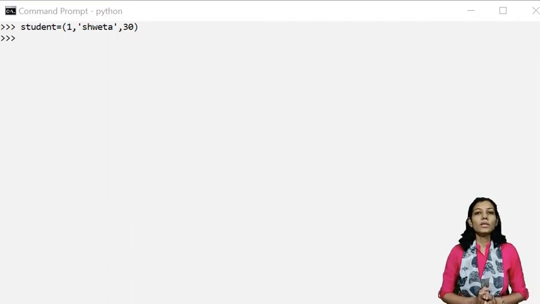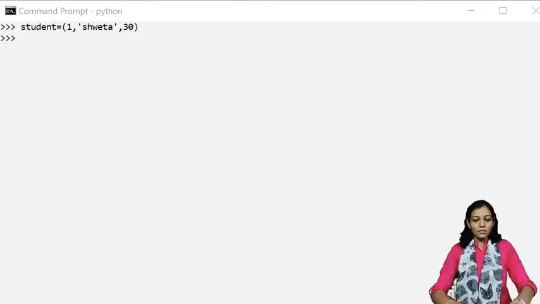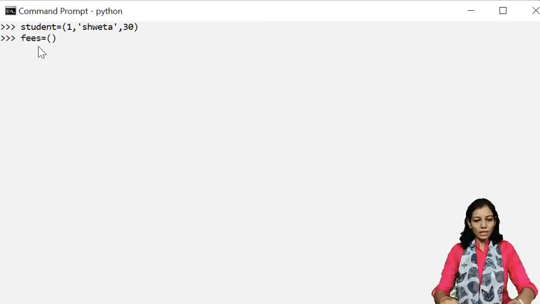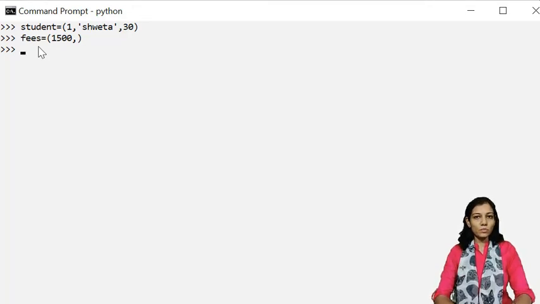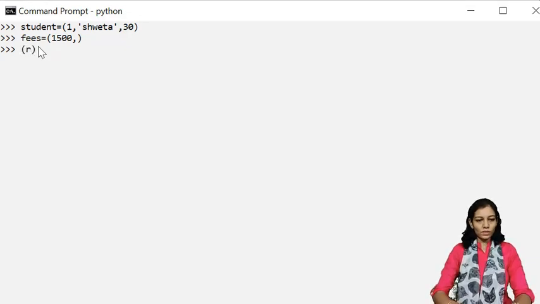So here we have one tuple called student with 3 elements. First is roll number, second is name, and last is marks. We are also defining another tuple, that is fees, with a single element, and I hope you remember how to define a single element tuple with a comma. So these are the 2 tuples we have, and if we want to use the assignment operator, we'll use it like this. So first is roll number and second is name, and on the right hand side we will use a tuple that is already defined, student.